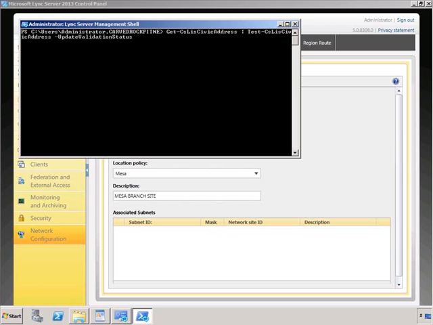Let's clear the screen. When you're ready to publish your commands, we would use the publish-cslist configuration commandlet. And as you can see, I just published my configuration. Those entries are now available to the clients.